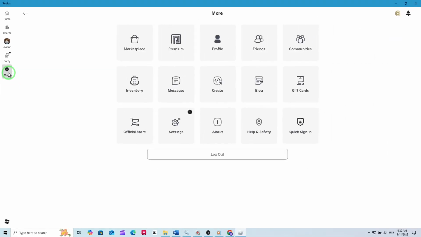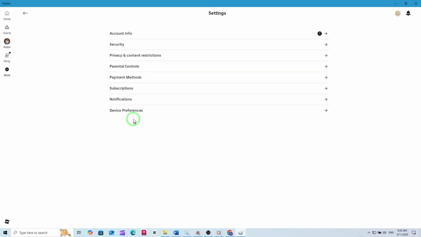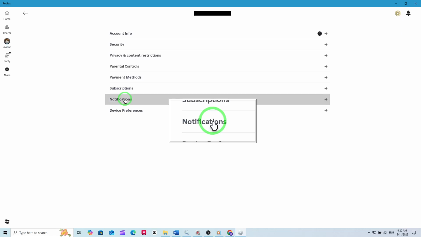Next, scroll down and select Settings. This will take you to a page where you can manage all kinds of preferences for your Roblox experience. From there, look for the Notifications section in the menu. Click on it to open your notification settings.